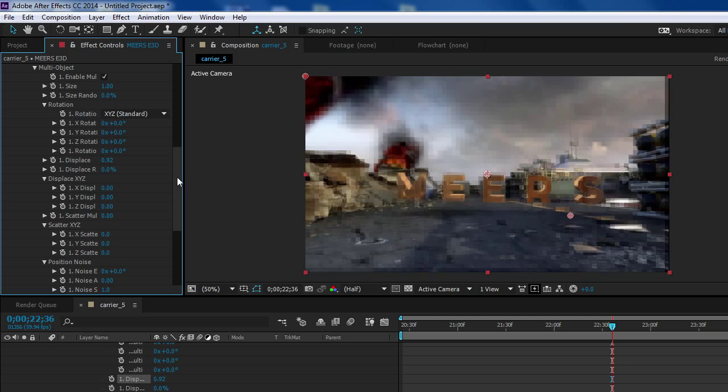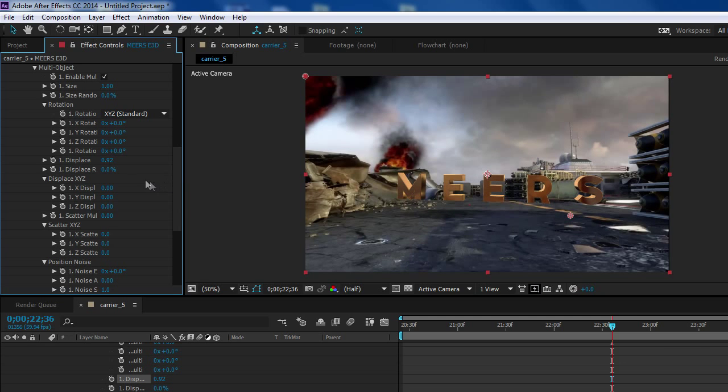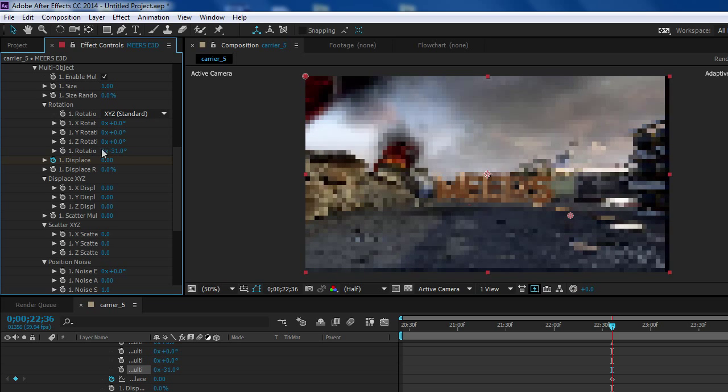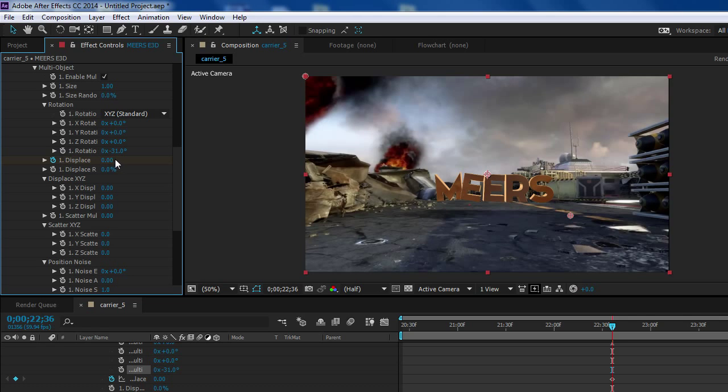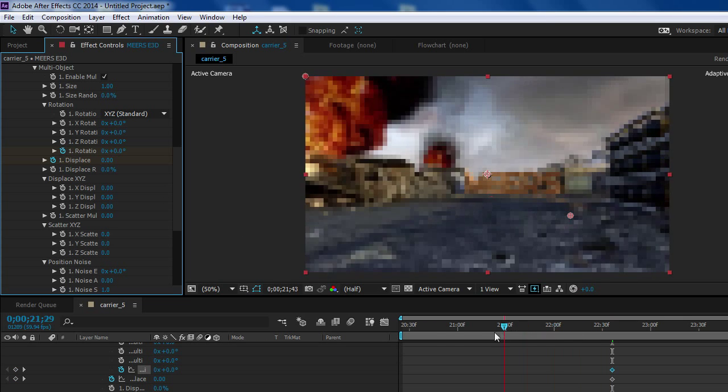So, as you can see, that's how our text spreads. We're going to undo that. You can keyframe this. So let's say we want our text to come together at this spot. And let's also keyframe the rotation of these. Alright, so this is the rotation we want to keyframe. This is when we want our text to come together.